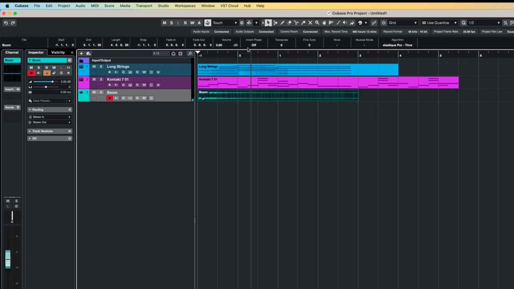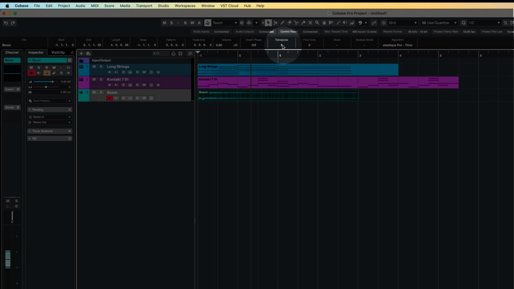You can make quick edits like transposing the audio by making sure the audio file is selected and then going up here to the transpose control. Say I want to shift this boom sound up an octave. I can simply type in +12 and then enter.